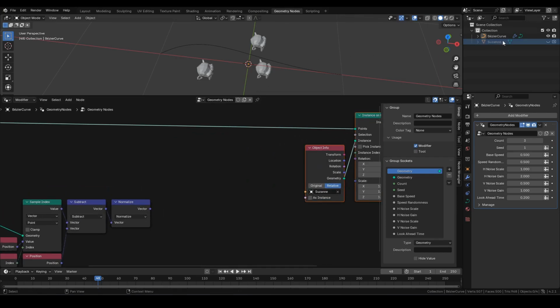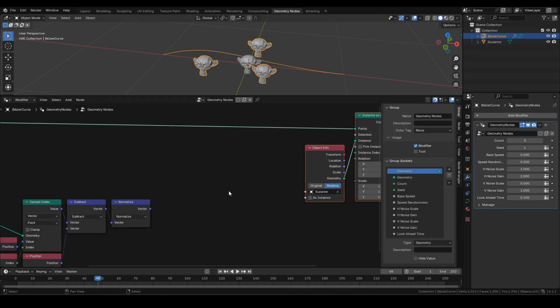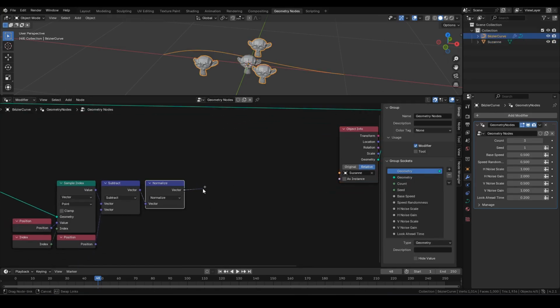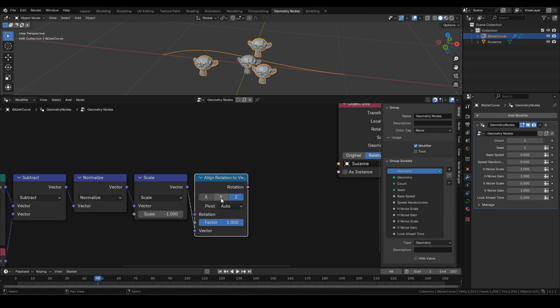I'm going to reset the rotation of the Suzanne head to negative Y direction with Alt R, since I want negative Y to be the standard forward direction for object instance. Next, since the align rotation to vector node does not have a negative Y option, I'm going to scale the unit vector by -1. Then, connect up the result to the vector input of the align rotation to vector node. Set the axes to Y and pivot to Z.